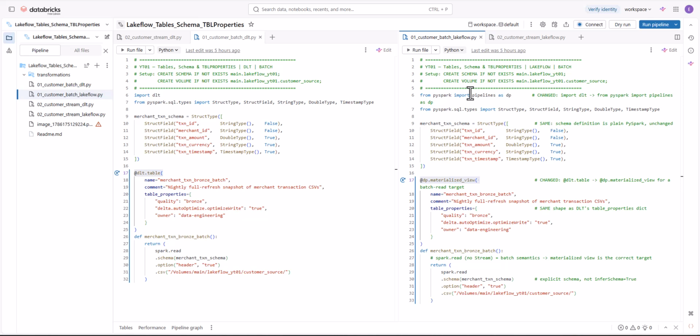Imagine a CSV file with customer data lands in a folder every day. We want to turn that CSV into a real Delta table with a name, a comment explaining what it is, some table properties, tags for governance, and a defined schema so Spark doesn't guess the data types.